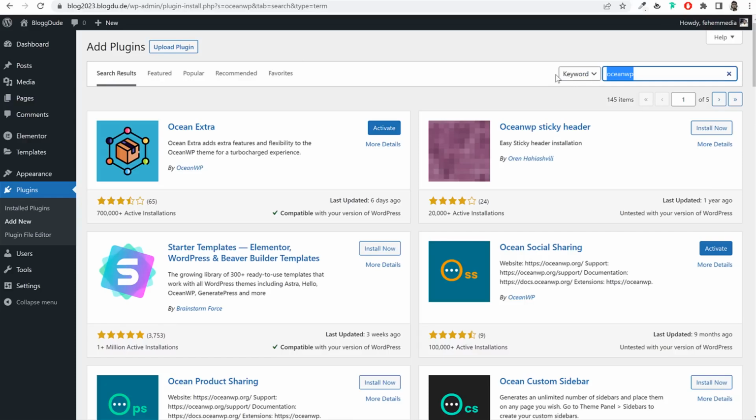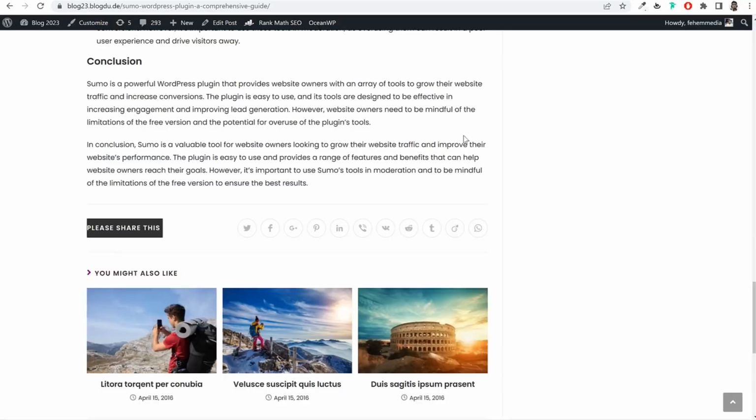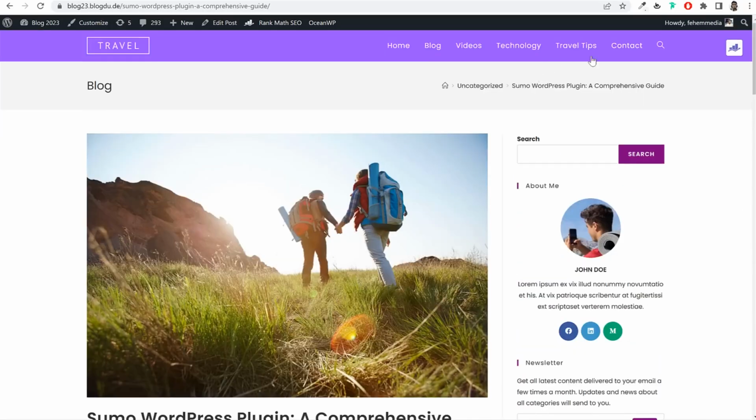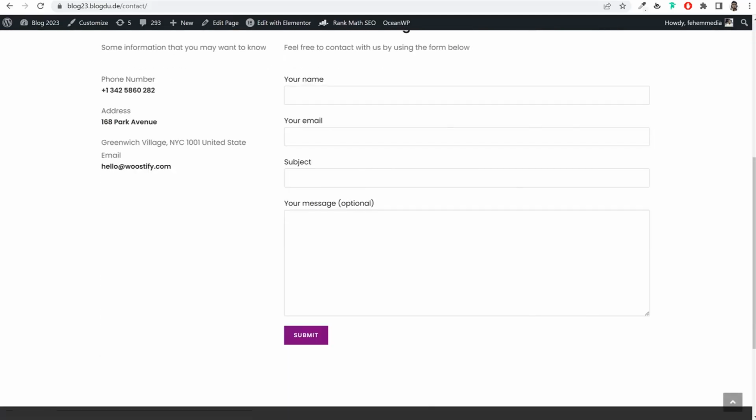Then you can search for contact plugin. If you just search contact, you will see this Contact Form 7. Install this one. And again, this will help you to create this contact form on your contact page. If you go to your contact page, it will help you to create this form.